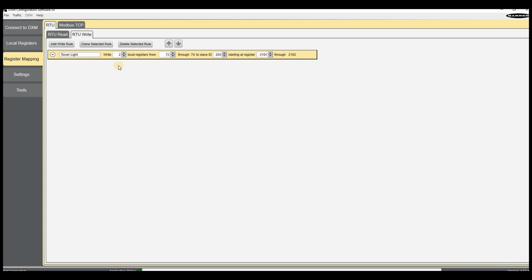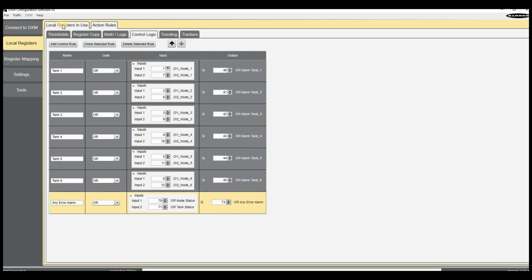So this is how, maybe I could have flowed this instead of doing it in the beginning. I could have put this around the end, but that is how I do my any error alarm. And so that begs the question, how do you do your all clear alarm?